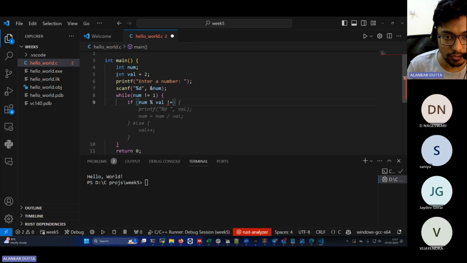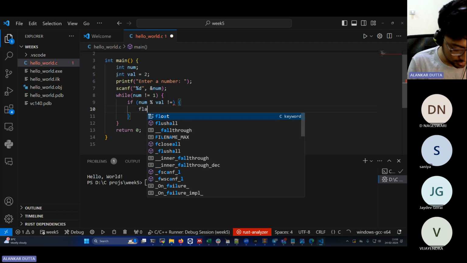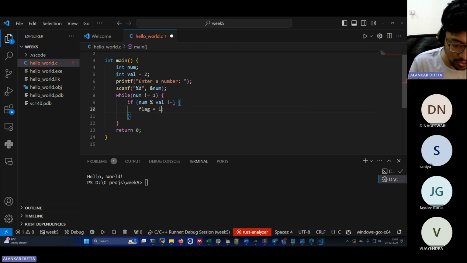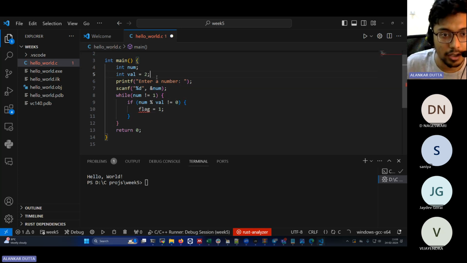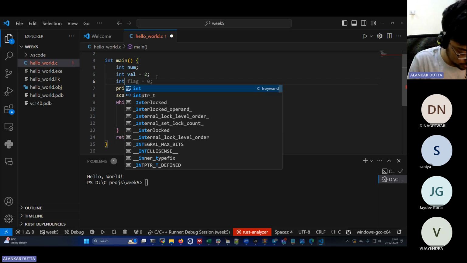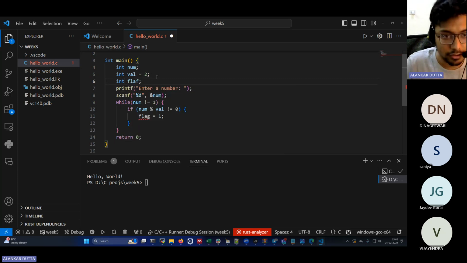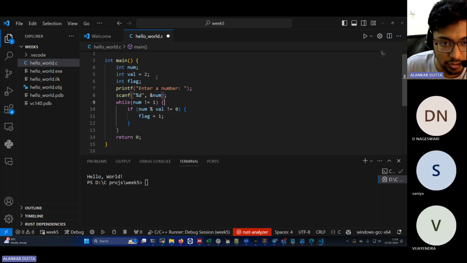Then we will put a flag. So I'll have a flag, I will set it equals to 1, right? Sorry, not equals to 0. I missed the 0 in here, and I'll have an int flag in here. And this is just the test. Now, if the number which I'm taking is not equals to 1, I'm going in here.